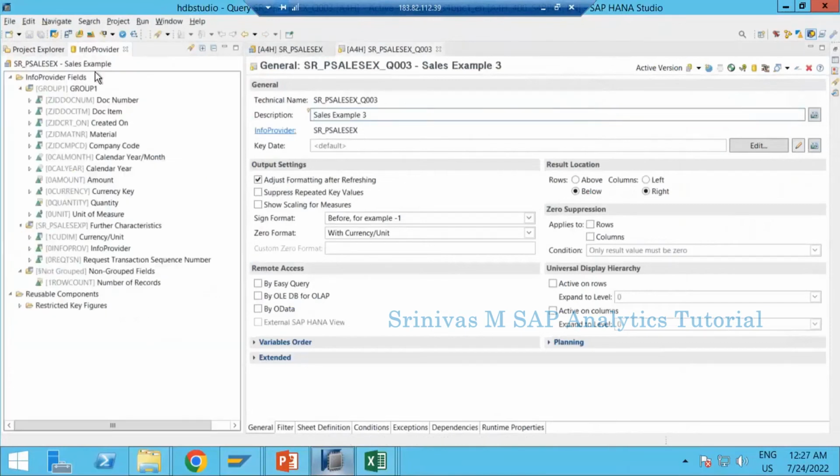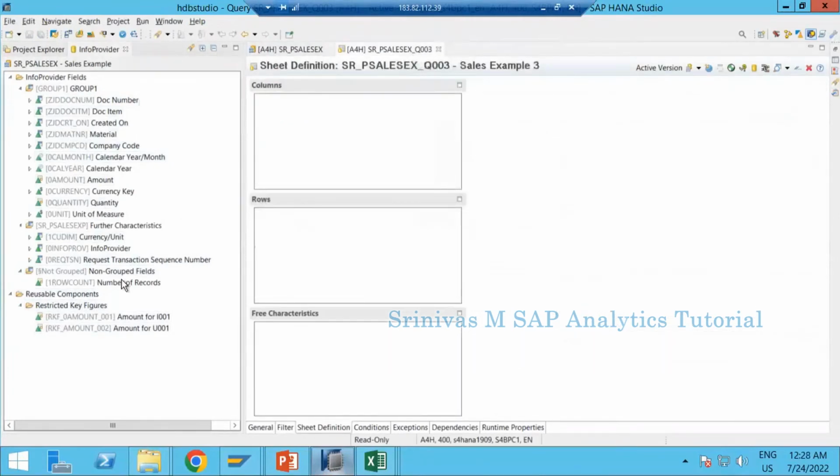I am in the Q003 query, in the info provider section. I can see the reusable components under the restricted key figure folder. You see these are there. Now if I go to sheet definition, I can bring amount into key figures. It is not required to bring amount also. I can directly bring my reusable component.